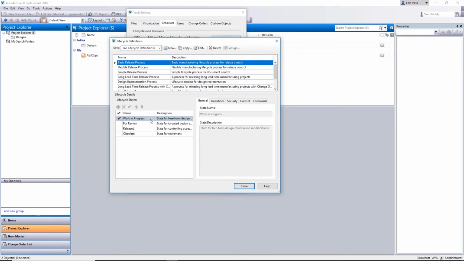So we have a work in progress, for review, released, and this one has an obsolete, and we want a quick change. But let's just go ahead and start with this one, and we'll edit it to do what we want. Now, if you wanted to create your own from scratch, just go ahead and click New here. It's going to look exactly the same. We're going to do the same steps.